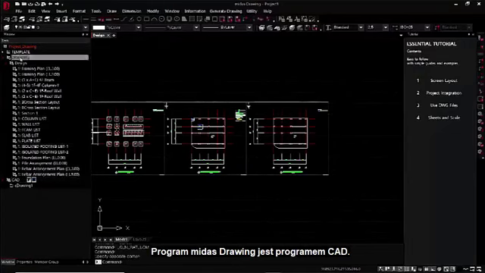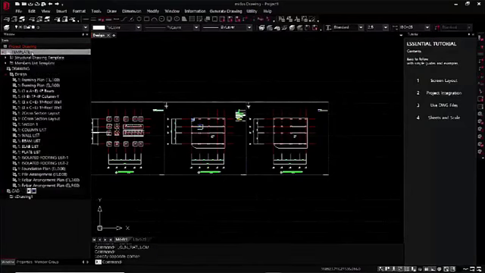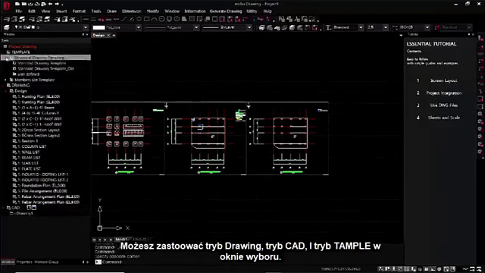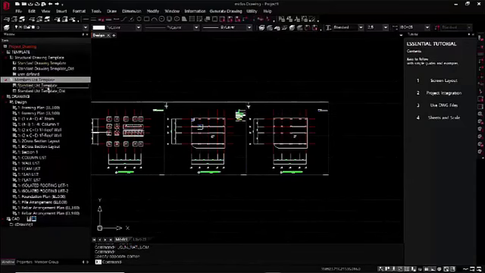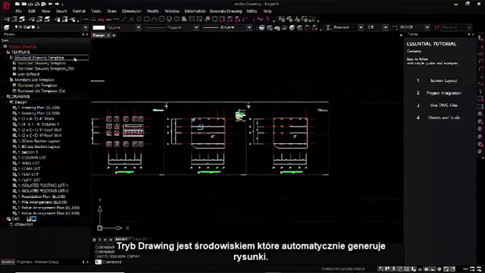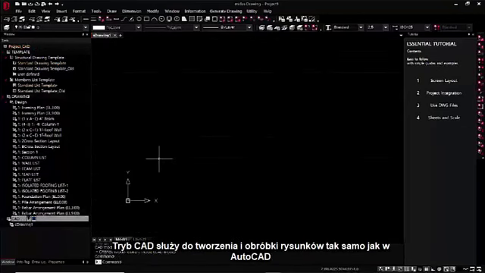The Midas drawing program is a CAD program. However, the environment has a total of 3 modes. You can check the drawing mode, CAD mode, and template mode in the window. Drawing mode is an environment that creates auto-generated drawings. The mode shown so far in the demonstration is the drawing mode. The other, CAD mode, is to create and edit in the same way as AutoCAD.